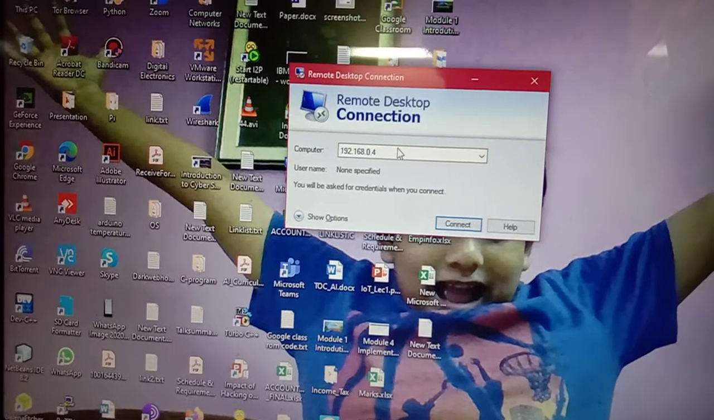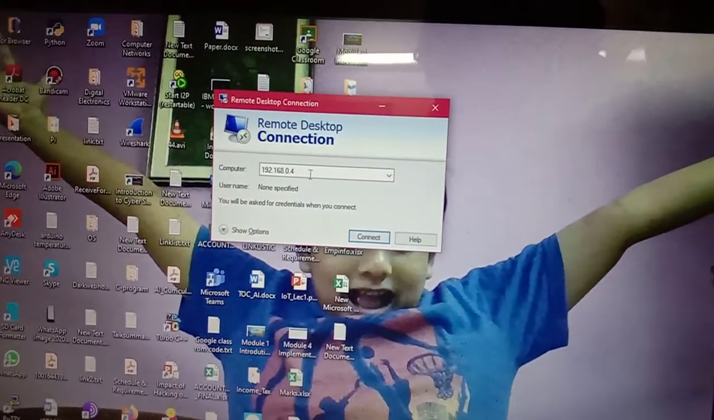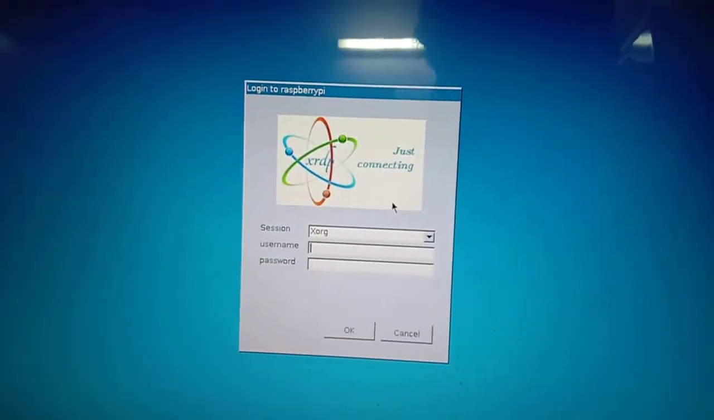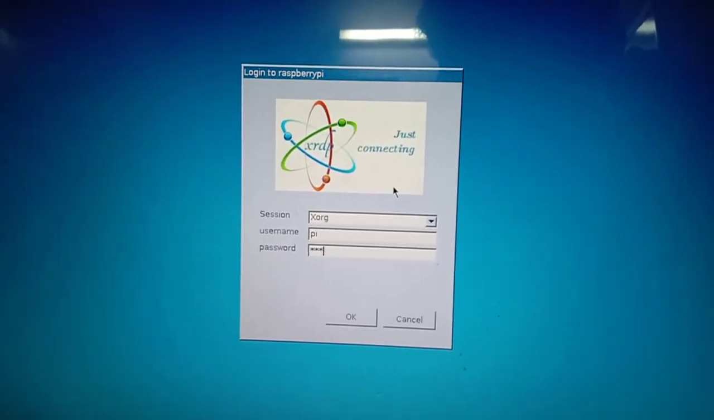And you can copy it once more. Simply we are connecting. Once again, Pi and Raspberry.